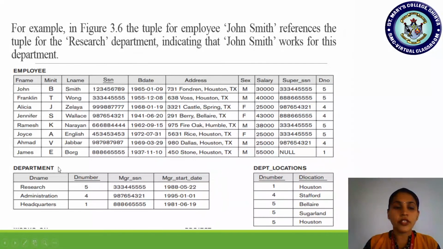The department relation. So in the department relation, how many attributes are you finding? Department name, department number, then the manager who is managing, manager SSN, then manager start date, when he has taken charge. Okay, so the second rule of a foreign key, what does it mean?